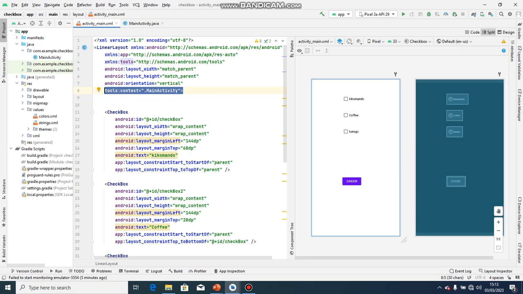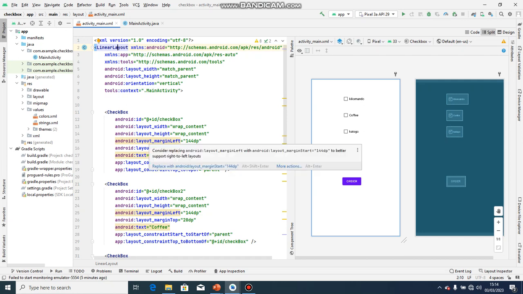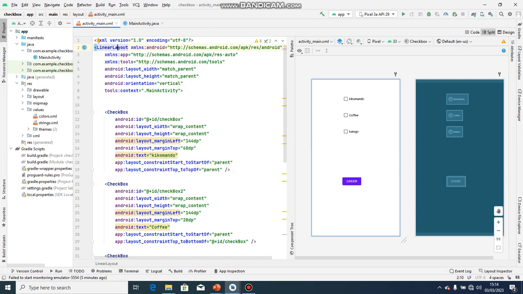We usually start with opening the layout. We give the layout width and height as match parent, and the orientation to be vertical. So the checkbox is opened. Then here the Android width is wrap content. The layout has a margin left. Then the Android text is Commando here.